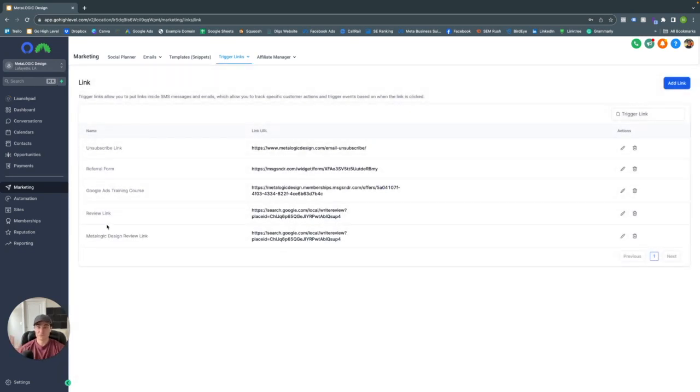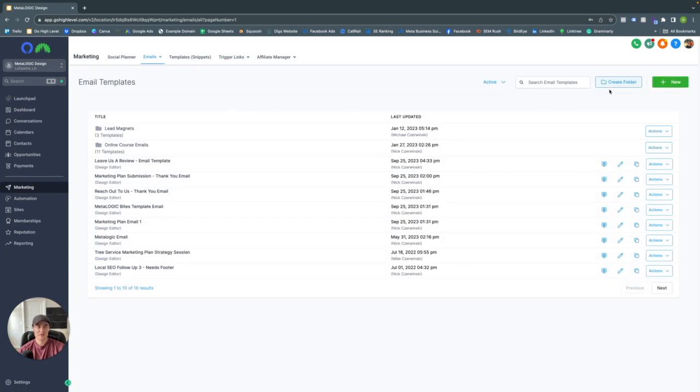So we're going to do two things. We're going to create an email template as well as a text template. And then I'll show you how to put all this together in the automation in just a second here. We'll first create our email template by staying in marketing, emails, templates, and then we'll add a new email here. Blank design, design editor.